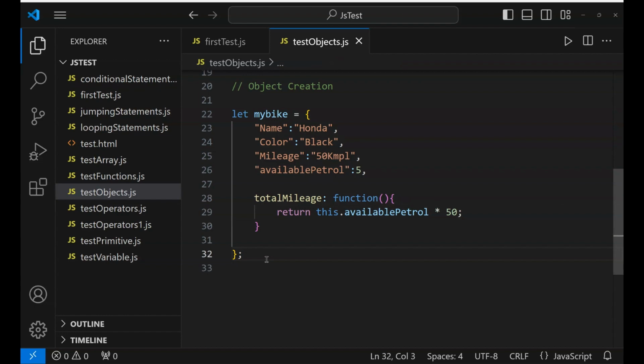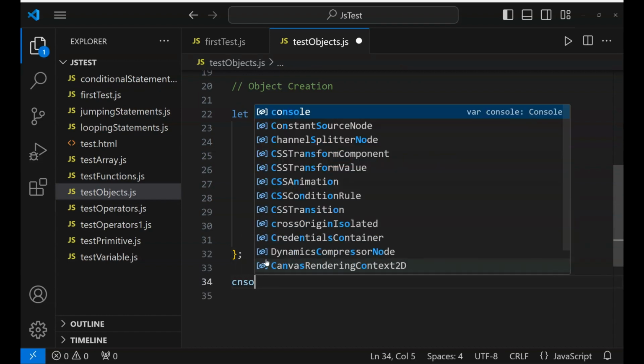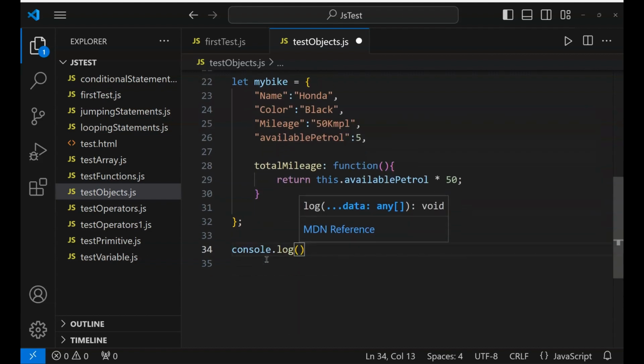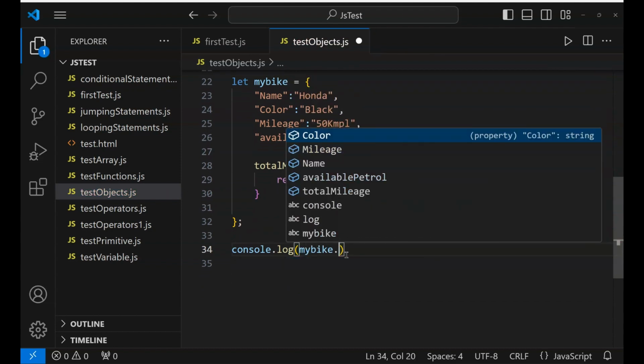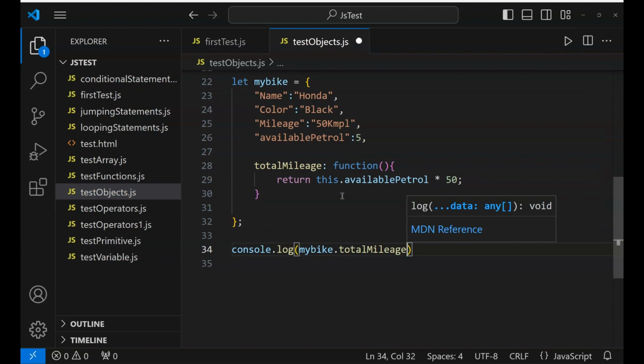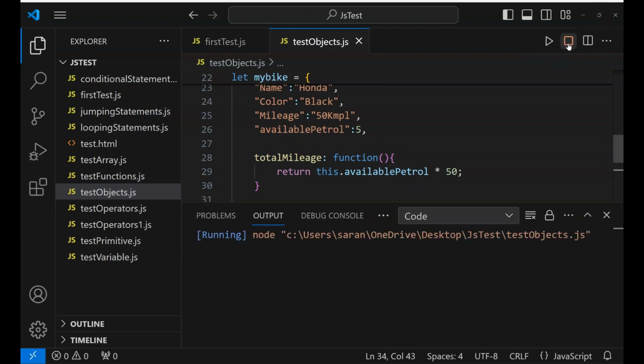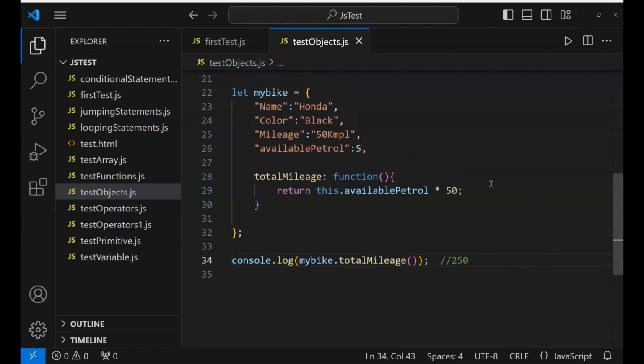Now let's see how it works outside. console.log. Let's see how to call this function. It is available inside the object as a method. So myBike dot, we'll see the method totalMileage. As it is a function, we have to put parentheses. Now when I run it, available petrol is 5 liters, and 5 into 50, 250 should come. And yes, it's 250. So this is how we create a method inside the object, and how you call this method.